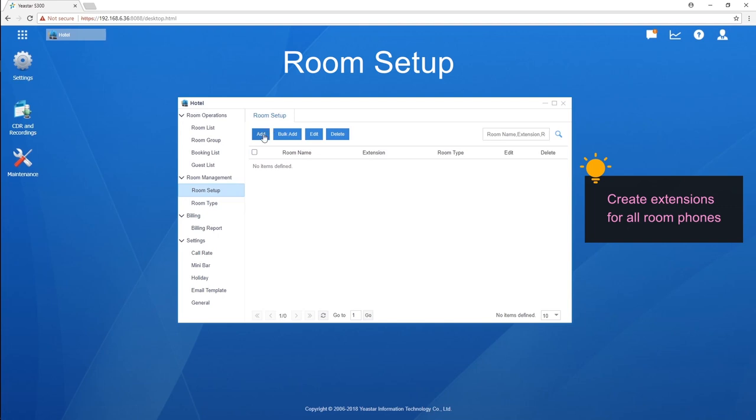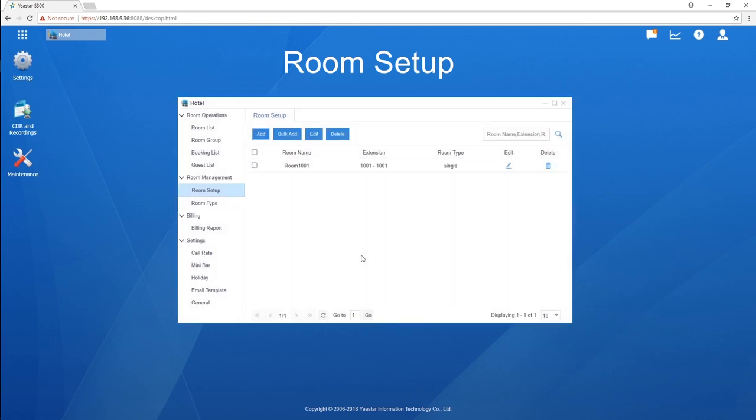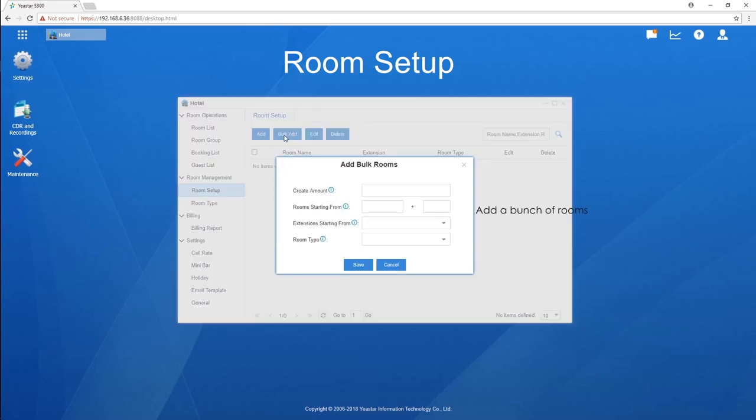Click on Add and then we can create a room one by one. Name it with letters or numbers. Assign an extension and choose the room type. If we only need to add several rooms, we can try this way. If there are a bunch of rooms, we can choose bulk add, a more efficient way.